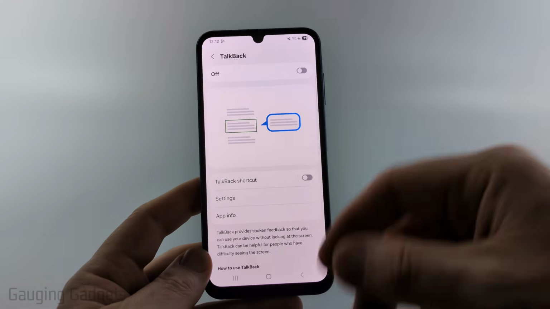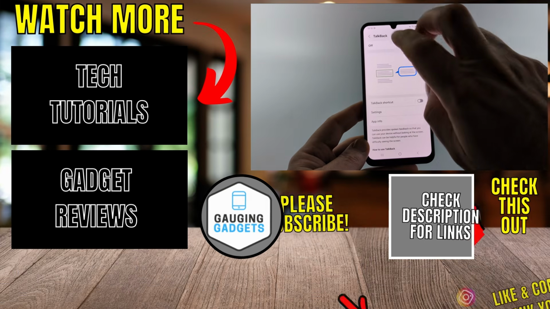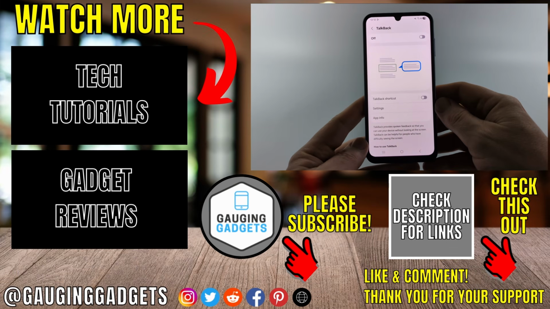Keep in mind, if you're on your lock screen and you can't get your phone unlocked, simply swipe up using the 2 fingers when TalkBack's on, and that'll allow you to unlock it.